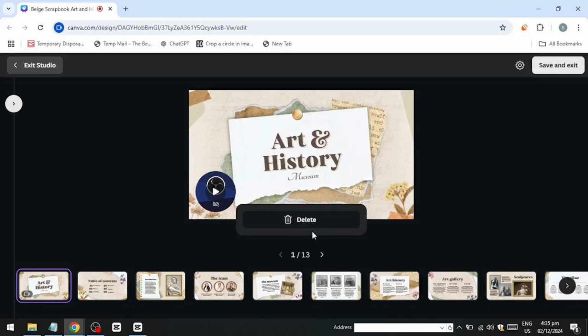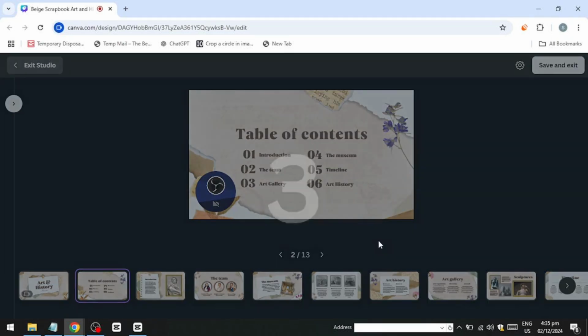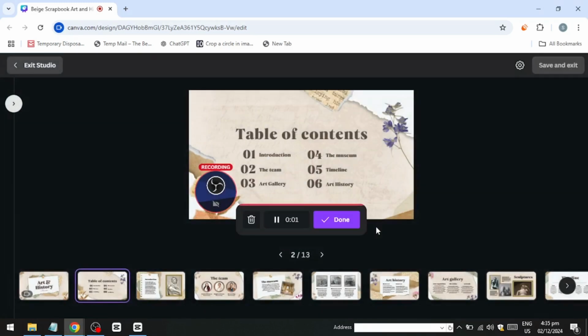For instance, if you're narrating a table of contents slide, you could say, "Here is the table of contents for our presentation. The first slide provides an introduction to the museum, the second highlights our team, the third showcases the art gallery, the fourth examines the museum's architecture, the fifth presents our timeline, and the sixth dives into the history of art." After finishing the voiceover for a slide, click Done again and proceed to the next one.